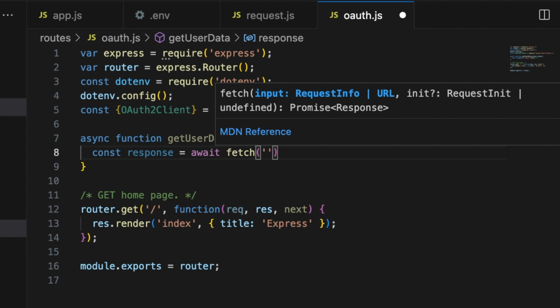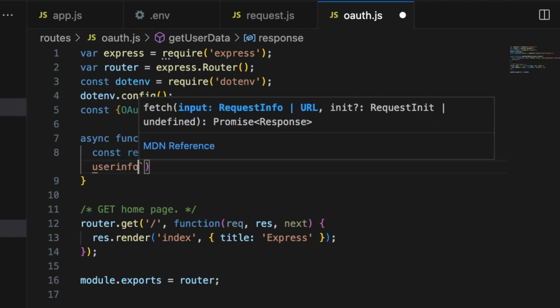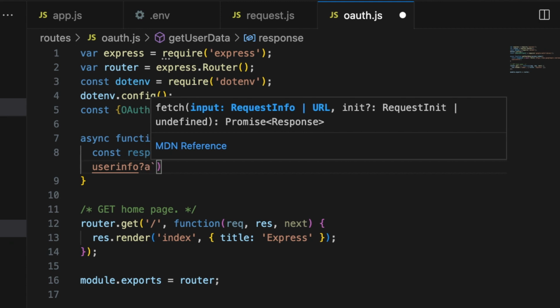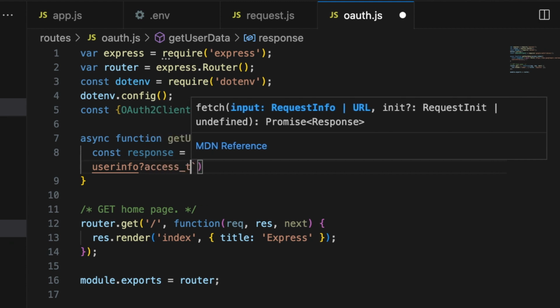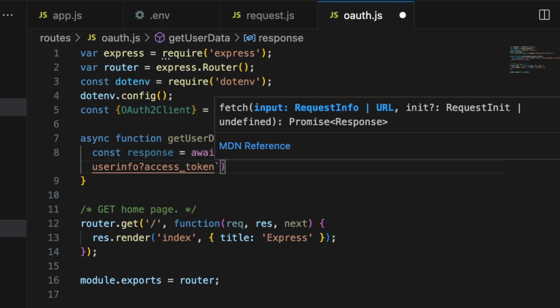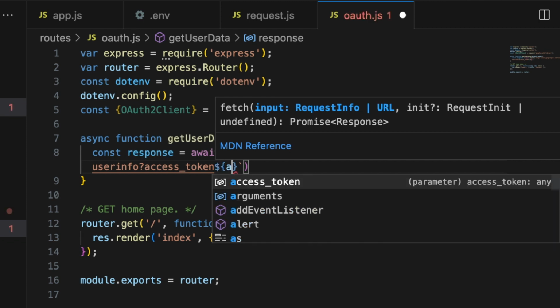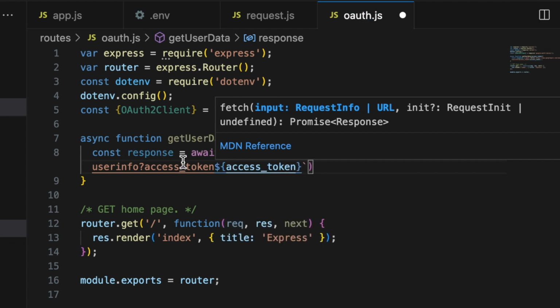And what we're going to do here is use a string literal, so use the backticks, and it's going to be https://www.googleapis.com/oauth2/v2/userinfo?access_token=${access_token}.